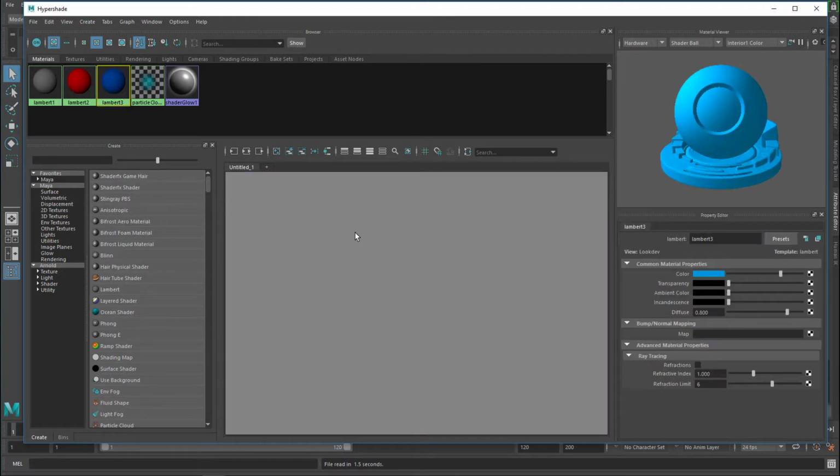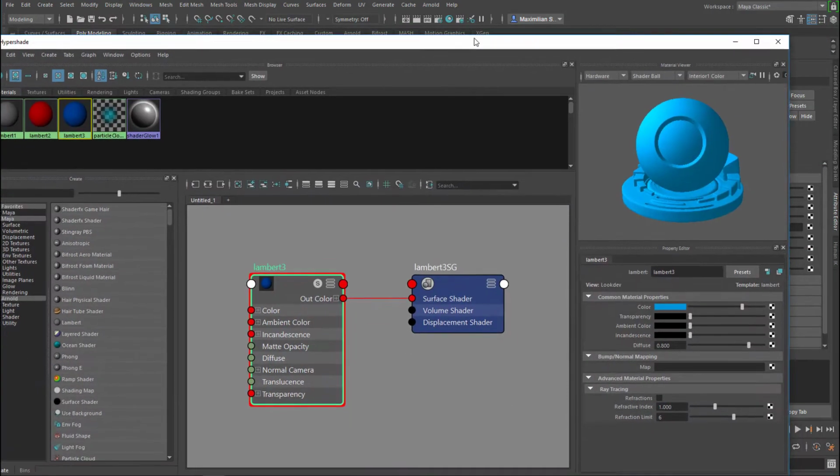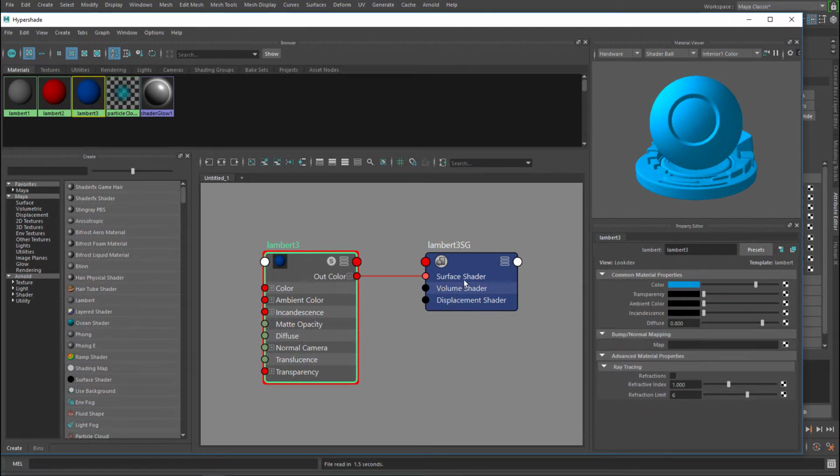If I select this, for example, and now click here, I see connections here. Left are the inputs and right are the outputs. For example, the lambda, the blue one for the torus, puts out the color to a surface shading engine here, which will be rendered later. So this is what it's about.